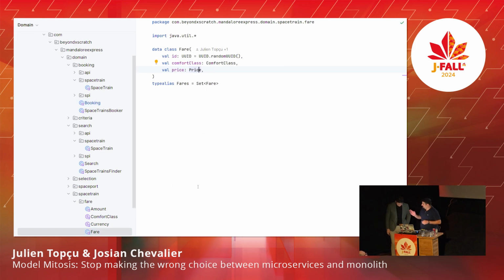So if I understand what you want, SHA-3PO, duplicate and specialize fare, but rename it fare option in the search, and selected fare in the booking.